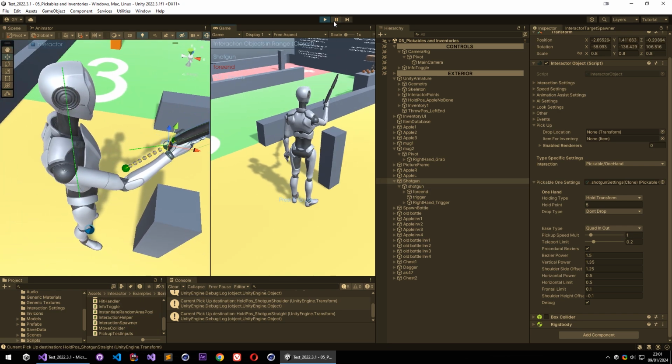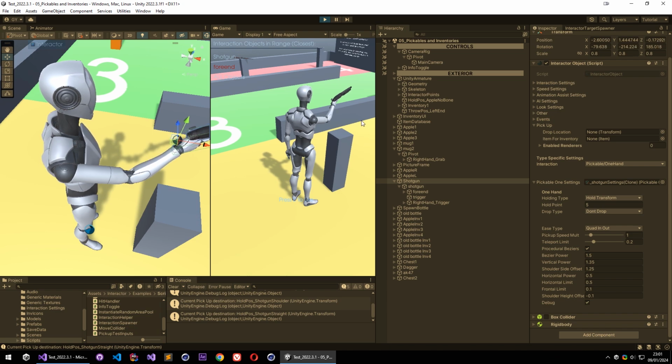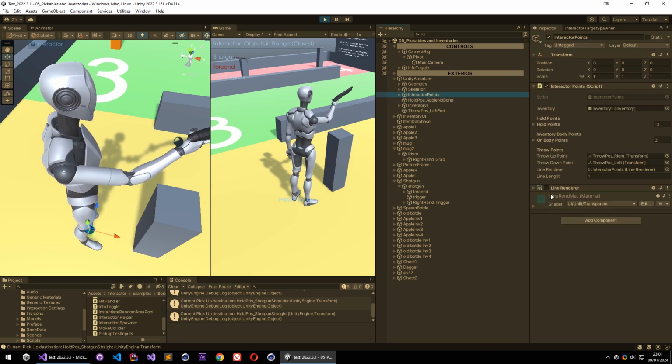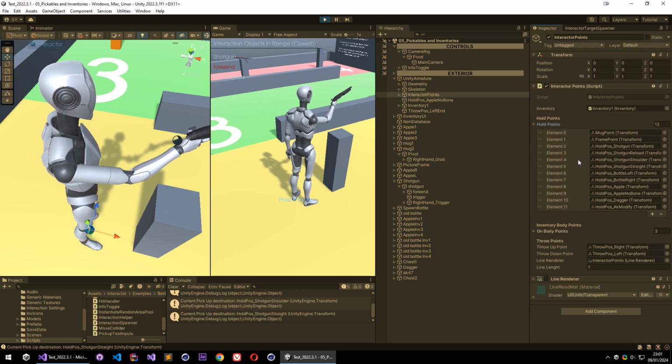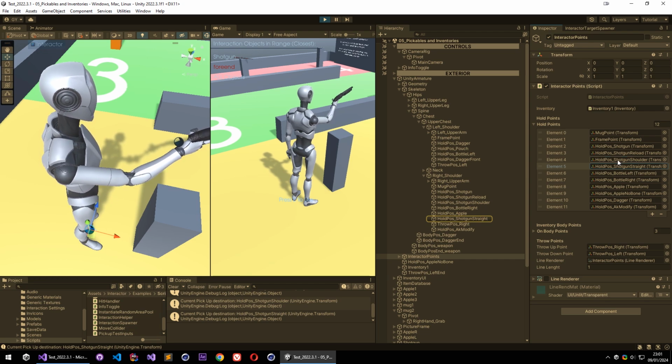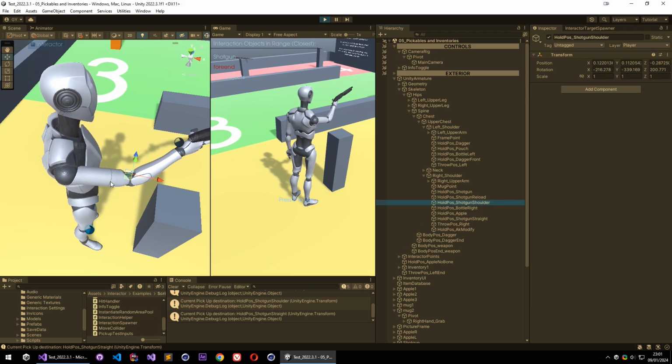But if one of those points, let's see, right now we are holding at 5. Let's select the interactor points, hold point 5. And I will switch to shoulder, which is over here. So let's move this shoulder point right behind us.